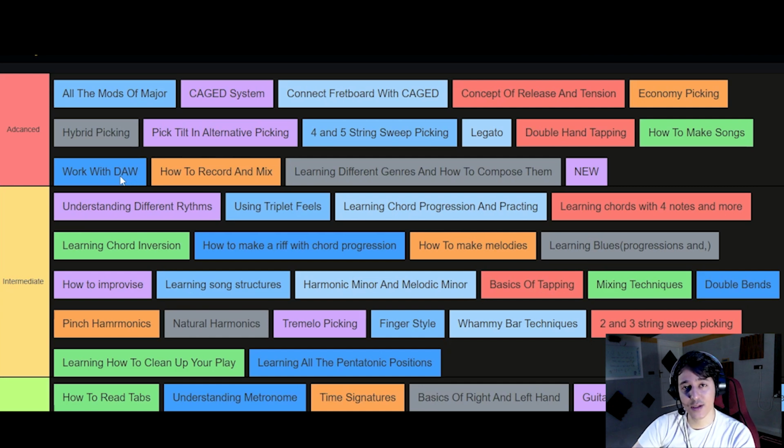How to record and mix. There are some tips on how to record your guitar. Let's say you are recording some mellow music. You want to know some tips on heavy guitar recording, how to record to get that fat, massive sound. There are some tips on that. I actually made some videos. Here is the card. Learn the different genres and how to compose them.